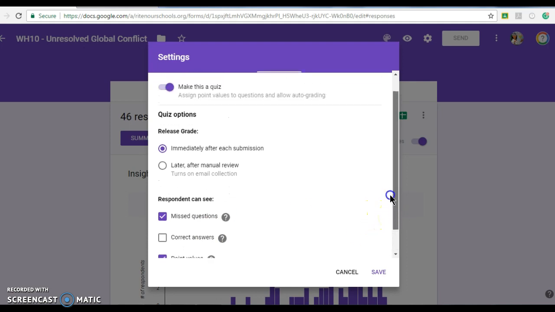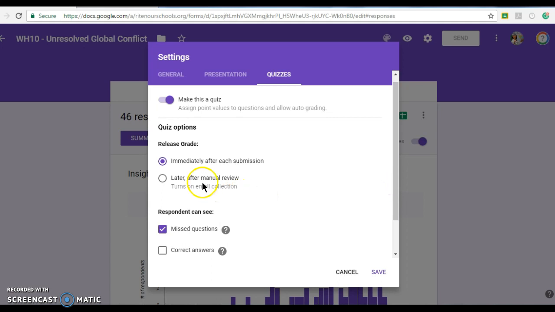Now, you can also set it so that it does not immediately release their grades. All you would do is then click it to release later after manual review, and I'll show you how to do that as well. But I always use it so that they can look at their grade right away.